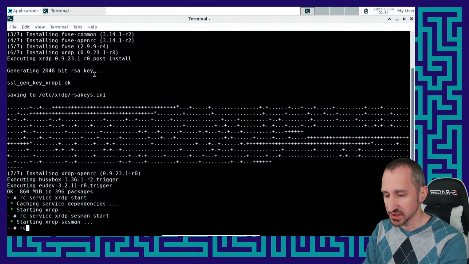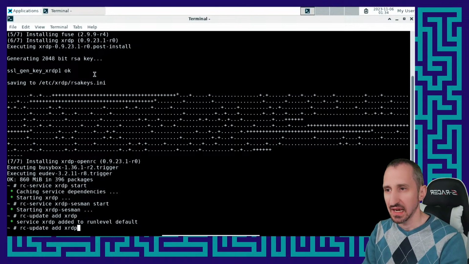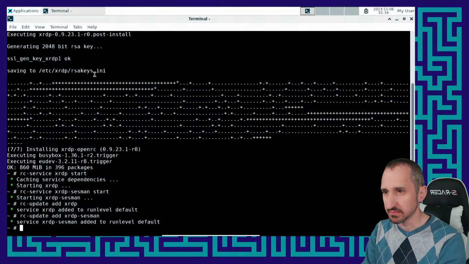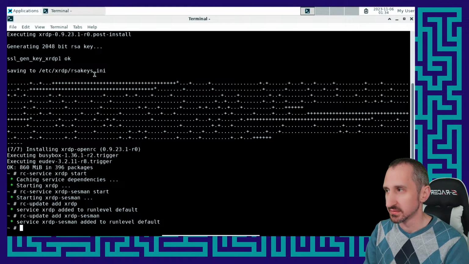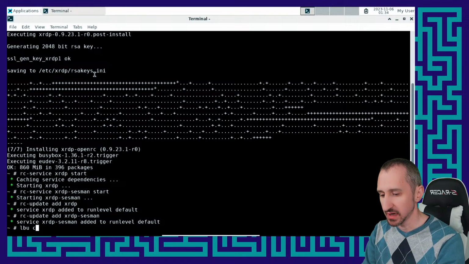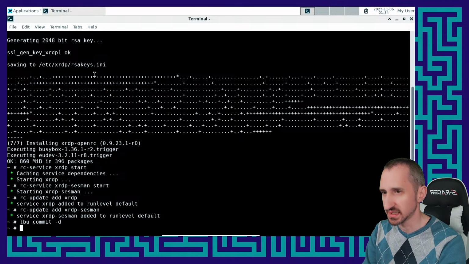Now we're going to add them so they start on boot. So we're going to do rc-update add xrdp, and same thing for sesman, for the session manager, added to run level default. Now we're going to do lbu commit -d. Perfect. And now we're going to reboot. Perfect. And those are the bars I was talking about.